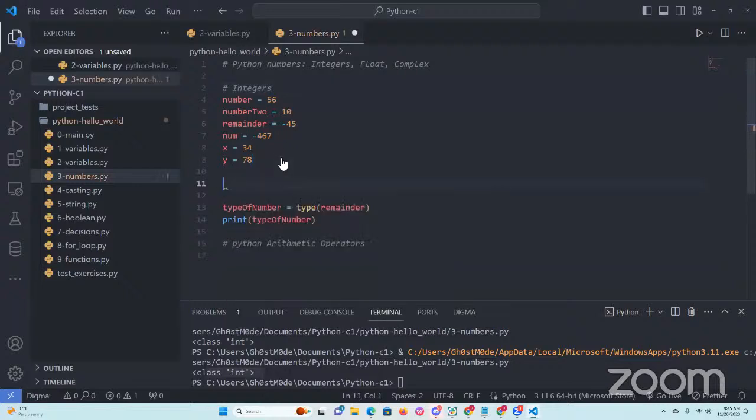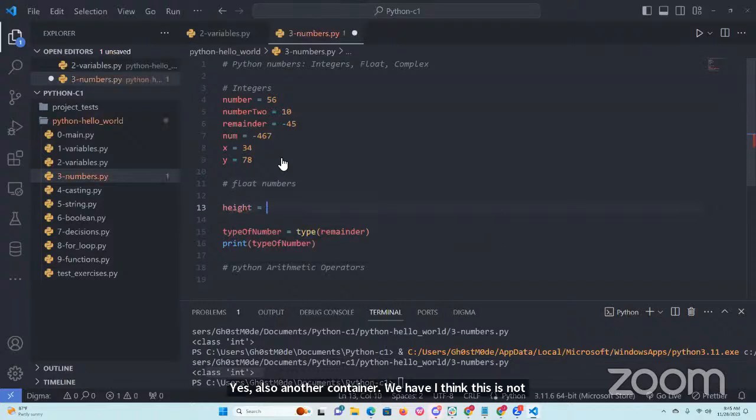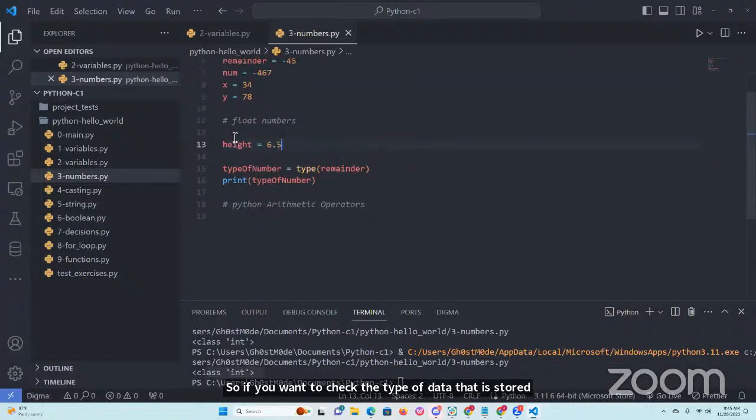As well, there are floating point numbers, okay? Floating numbers. So now, what are floating numbers? So let's declare another variable. Let's call this variable height, okay? Now, height is going to be 6.5, okay? So if I check the type of data that is stored in the variable height, let's see what it tells me. I'm going to save and run, and it tells me it's a floating point number.